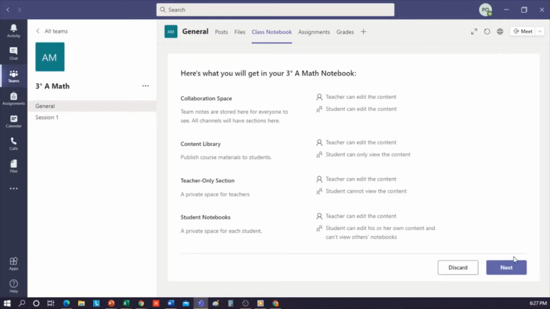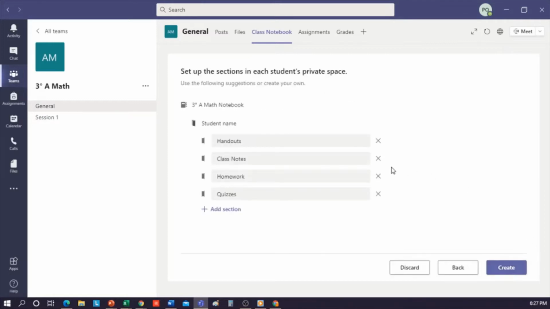Now I click on Next, and a series of sections for what would be the notebook of the students appears by default. At the beginning, the student name will appear, and we can customize these sections. For example, let's say I don't like handouts. I want to replace it with aha moments, so that students can share something that caught their attention or something that inspired them.